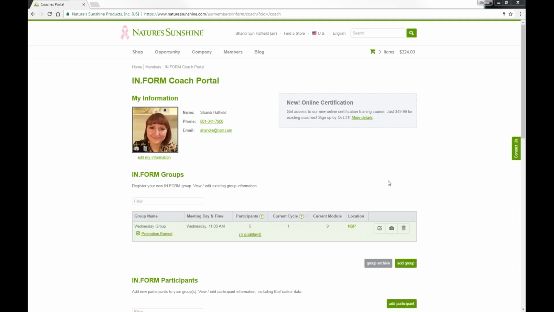All right, so a couple of other things. Our IN.FORM group section. Let's start there. This is where you're going to see all of the groups that you currently have on your schedule, plus you'll be able to add any new groups that you happen to start doing. Of course, when you come here, you'll add a new group to your schedule. Currently, you can see that I've got my Wednesday group, and we meet on Wednesdays at 11 a.m. I currently have 5 participants, and all 5 of those can help me qualify for the promotion. We're on our first cycle.